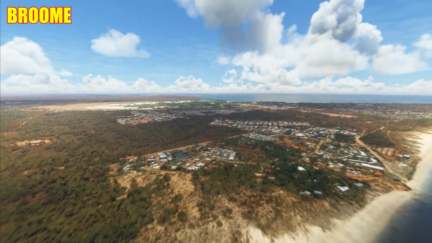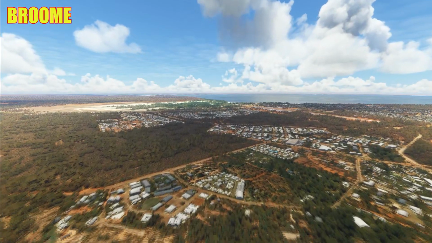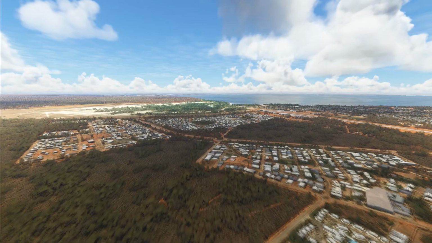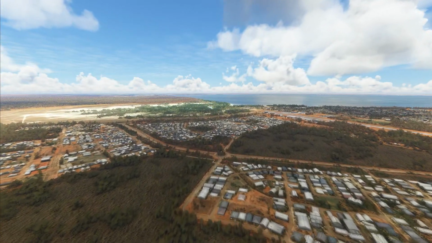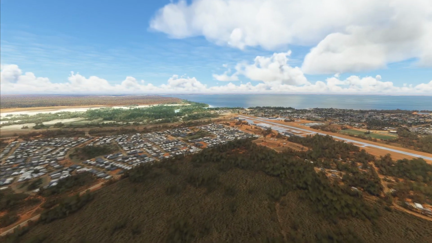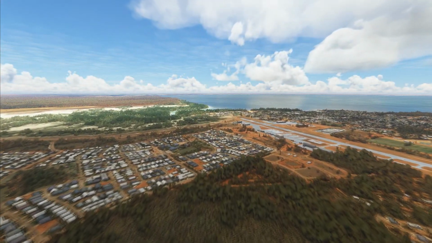I think it's wonderful that they do this. It doesn't seem to have caused me any problems, to be honest. Update's gone really well, and I haven't seen any issues at all. As you can see, the scenery just looks really nice.